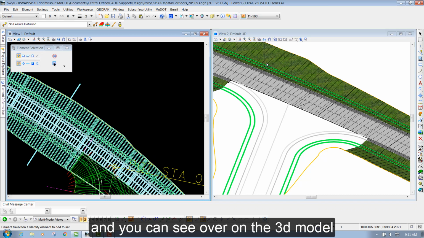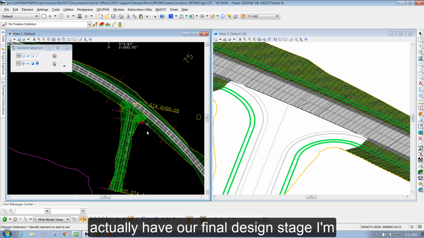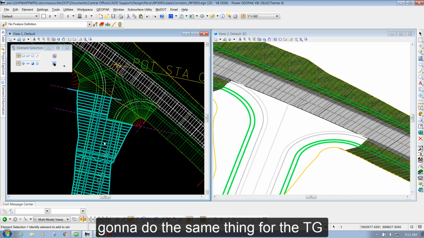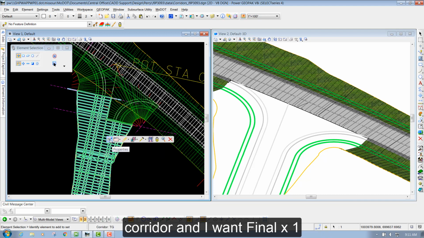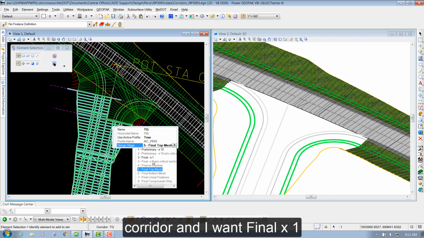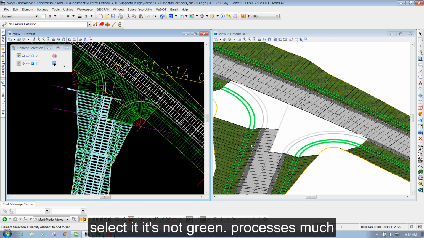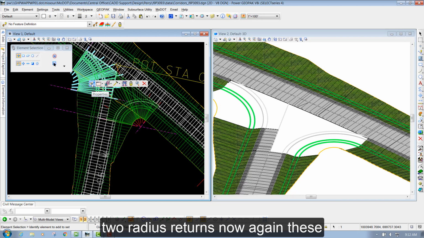And you can see over on the 3D model that now, instead of having the mesh, we actually have our final design stage. I'm going to do the same thing for the TG corridor. And I want final times 1. Now it's burned into the DGN file, so it's highlighted or it's black. I can select it, it's not gray. Process is much quicker, and let's do the same for the 2 radius returns.